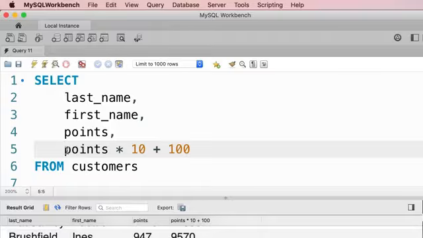Now, one thing you need to understand in this arithmetic expression is the order of operators. And this is based on the order of operators in math. So in math, the multiplication and division operators have higher order or higher precedence than addition and subtraction. So in this expression, first points is multiplied by 10 and then the result is added to 100. Now, if this is not what you want, you can always change the order by using parentheses. As an example, let's change this multiplication to addition and then put that multiplication here. In this expression, first 10 is multiplied by 100 and then the result is added to the points.